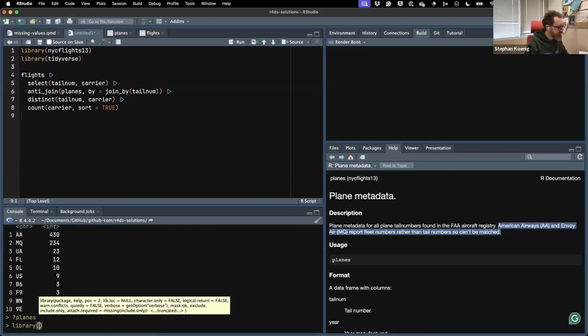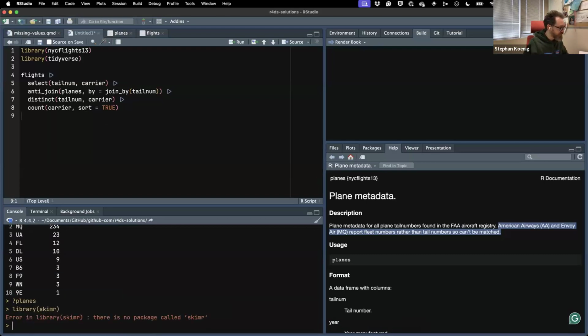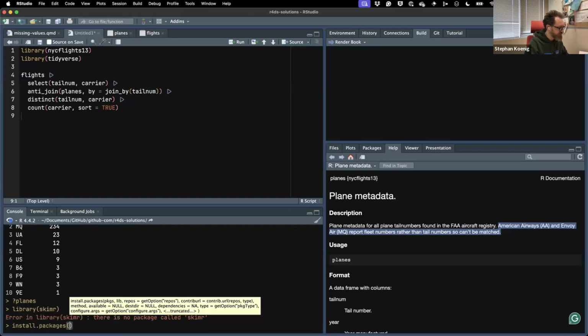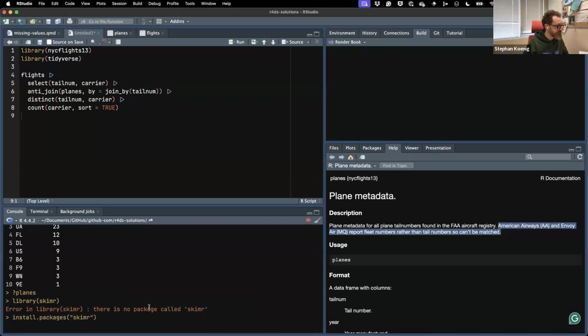Then we can just check it out. Library skimr. No, okay. Let me just quickly install it. I should have it cached, so it shouldn't take too long. Skimr. Okay. Well, he says it's cached and then it takes forever.